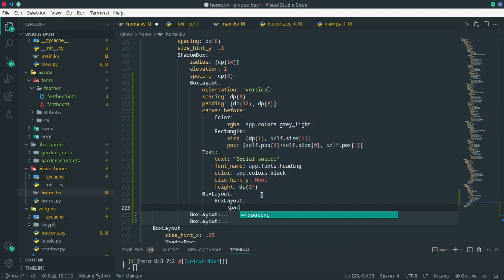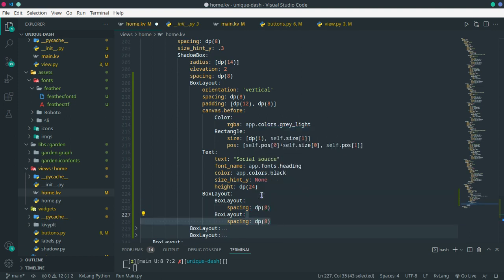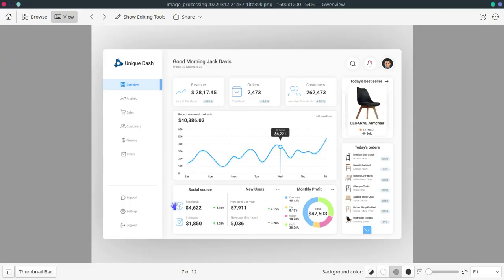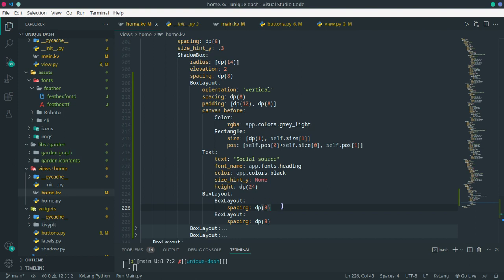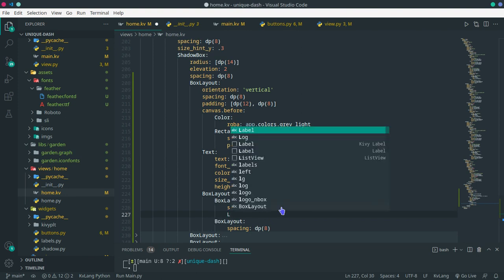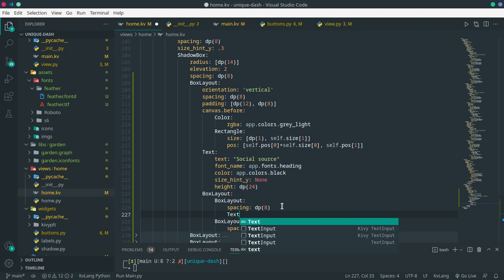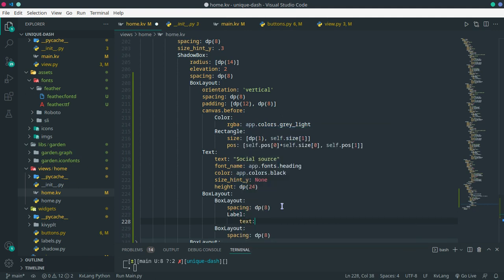Let's add some spacing for its children. Let's add 8. Let's duplicate that, and then in here we want to add an icon with this information in there. So what we're going to do is we are actually just going to use text. Actually, let's see. Yeah, let's just use a normal label for this. All right, and the text and the icon for this, we're going to fill this in a second.